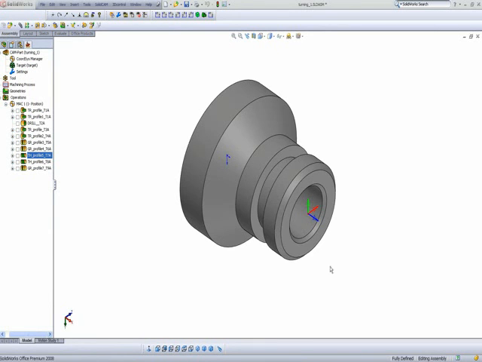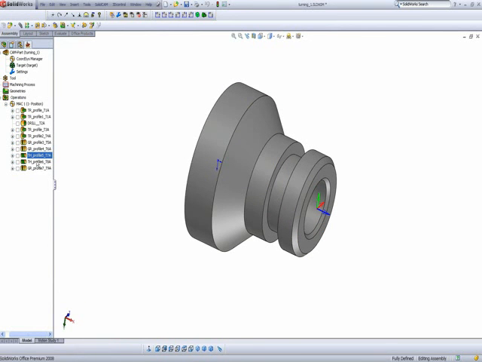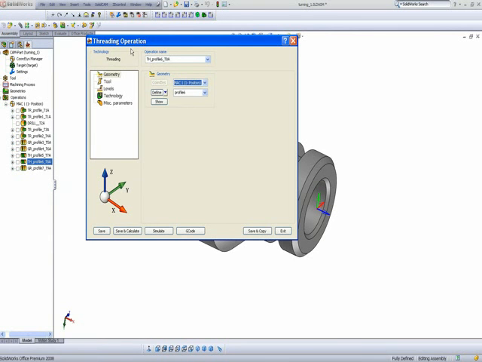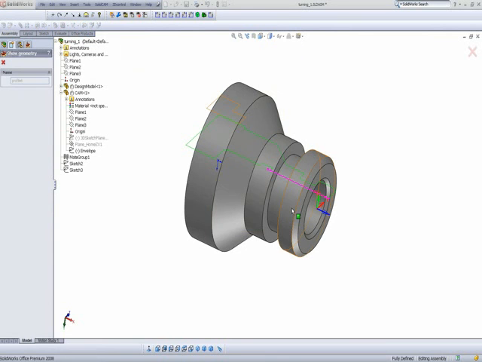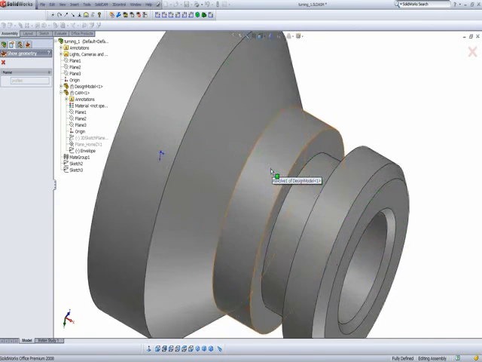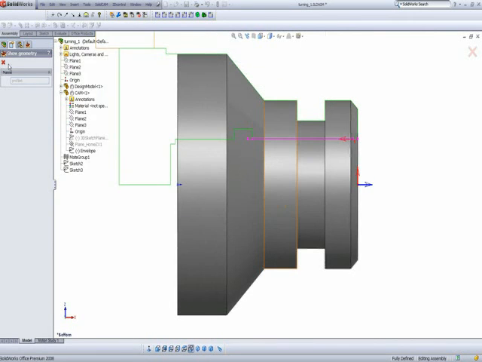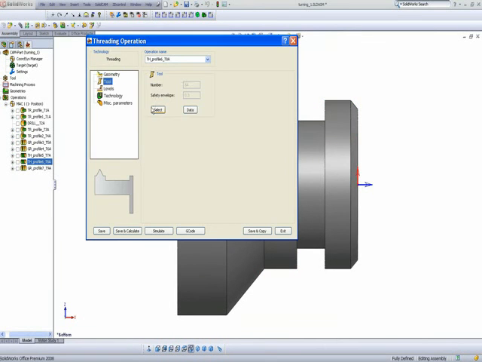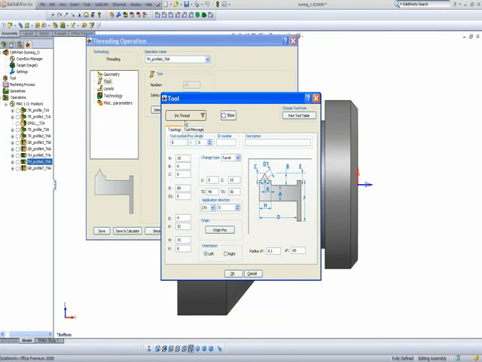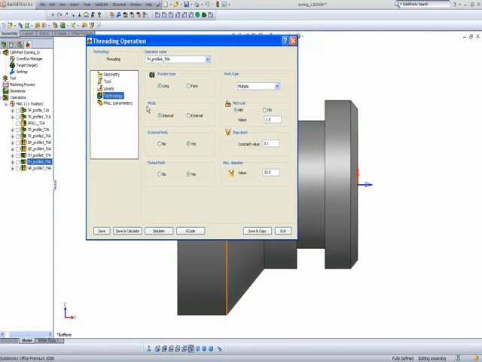Next, I'd like to also create a thread on this inside face over here. Again, I'll be using my threading operation. My geometry this time is this line over here, only up until that point with an extension. Also, again, an extension at the beginning. The tool this time is a specific tool meant for internal threading. And in my technology, this time I'll be using an internal mode.